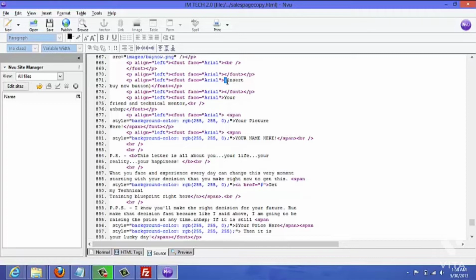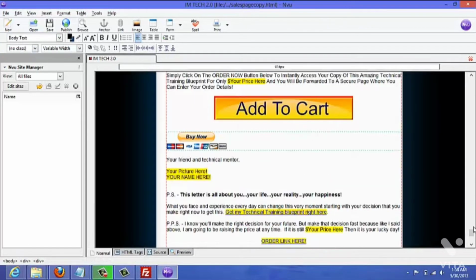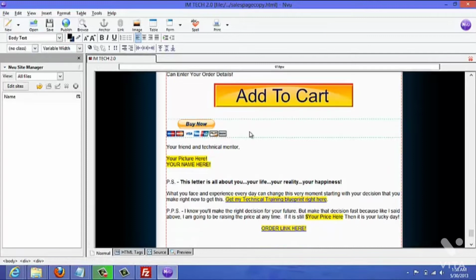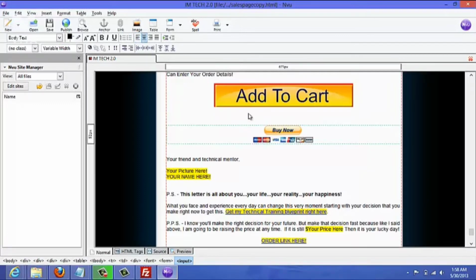So I'm just going to highlight that and paste the code onto there. And go back to normal, just to see the change that I've made. So there you go. This is the buy now button that I've created, and I've added it onto here. And I could also center that.